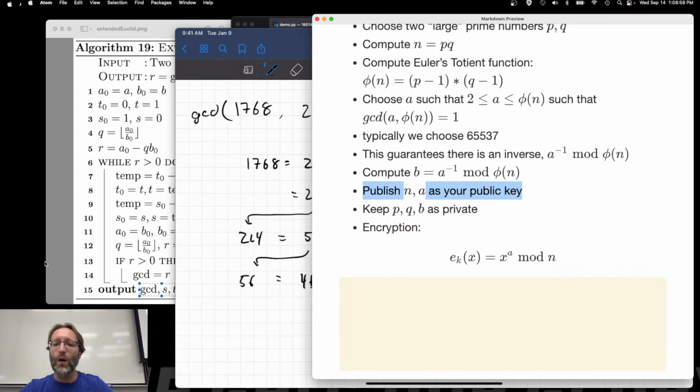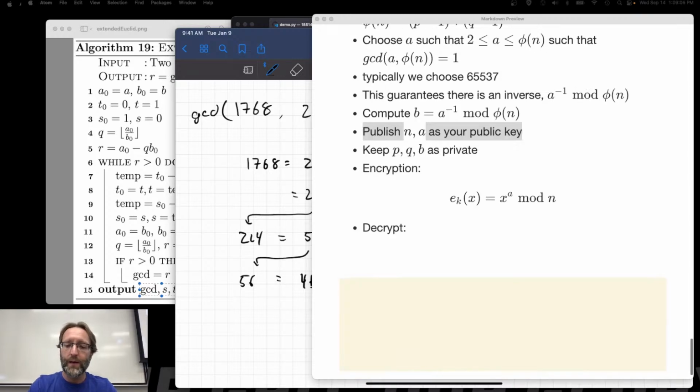p, q, and b are all kept private, because what you do to decrypt is d_k(y) equals y raised to the power b mod n. So again, you can throw p and q away if you want to. I wouldn't. But all we need is b to decrypt it. Now, why is that?